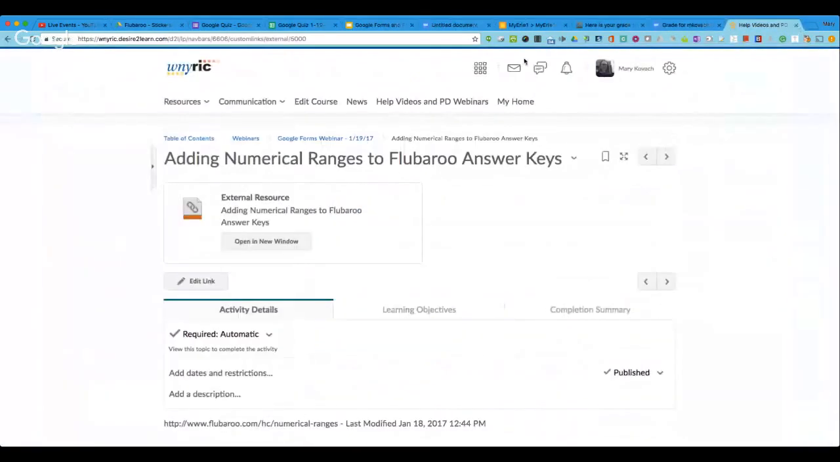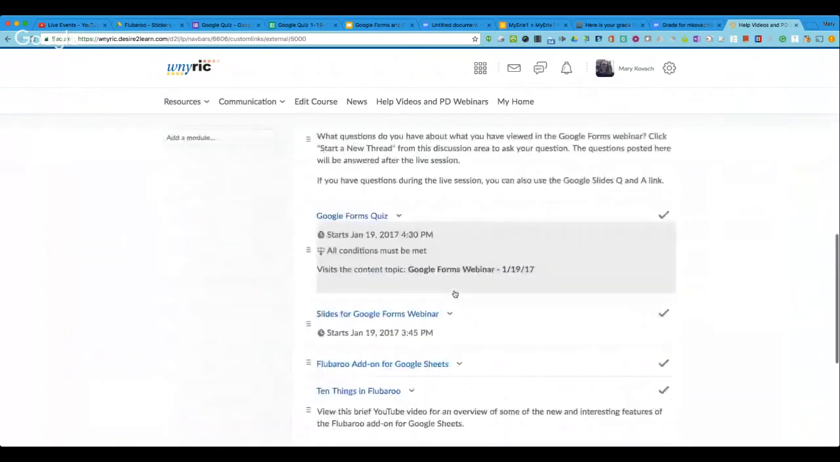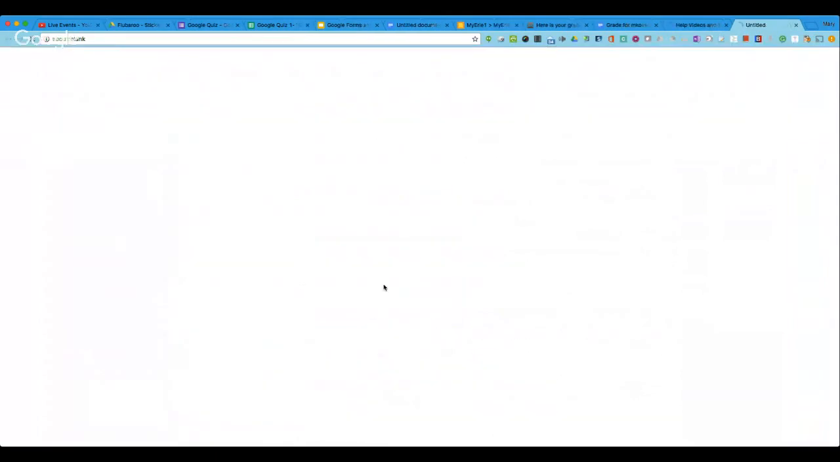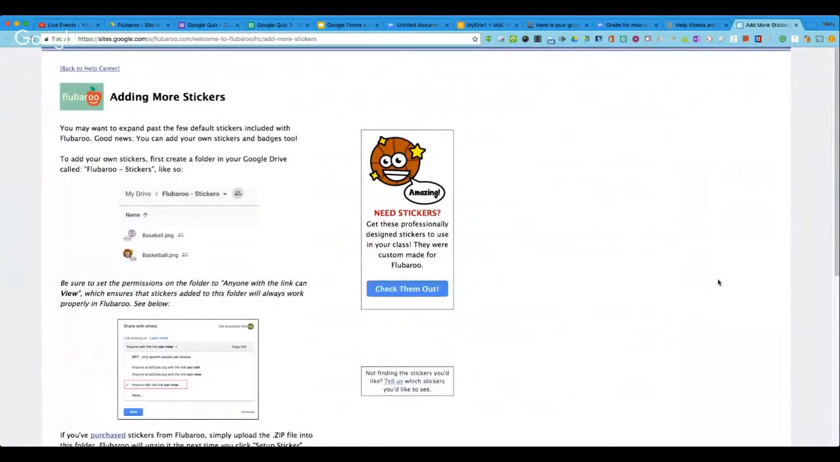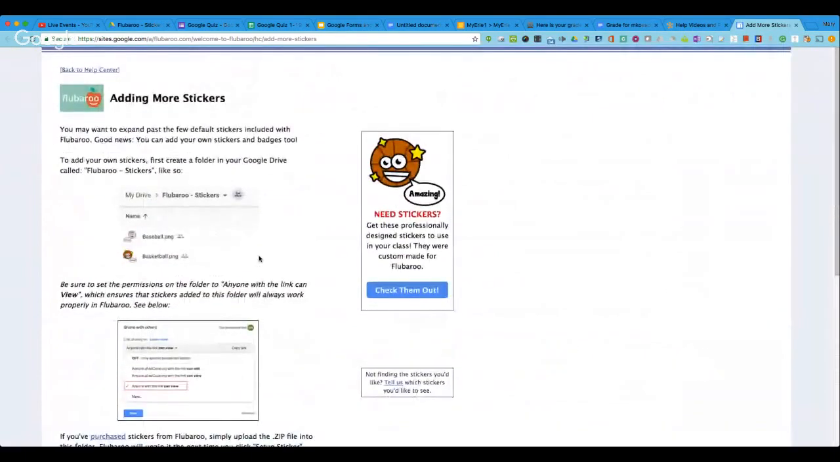So what I mentioned in the presentation, which you also have access to, some ways that you can score numerical ranges. So there are some links that will help you with that. Let me click back on forums webinars here. Okay. And again, there's a link here. If you wanted some help with creating stickers, you can do that as well. So this will outline how you can create that folder to share stickers.